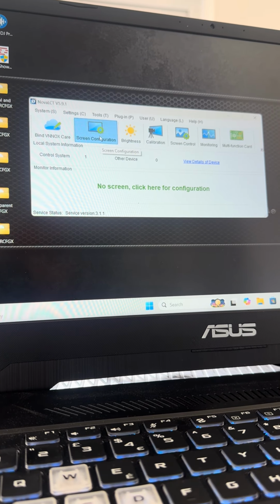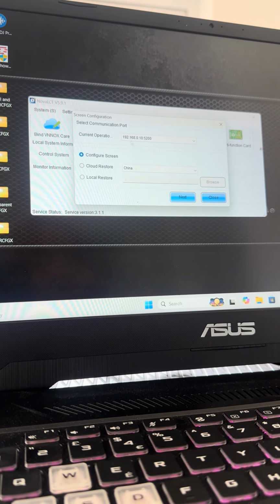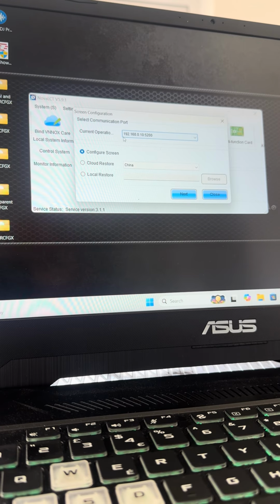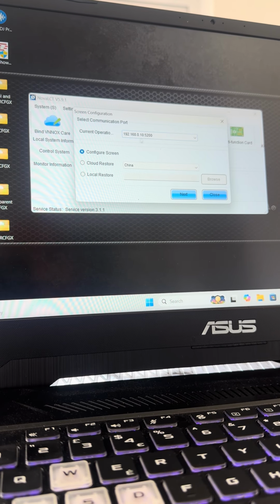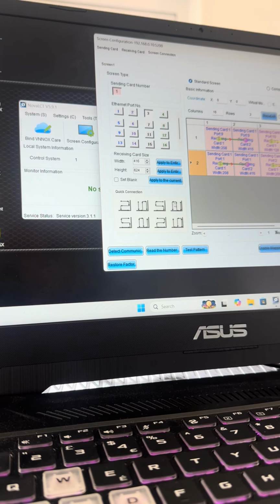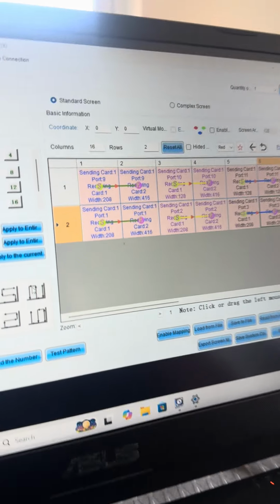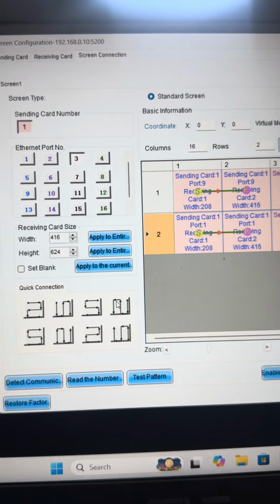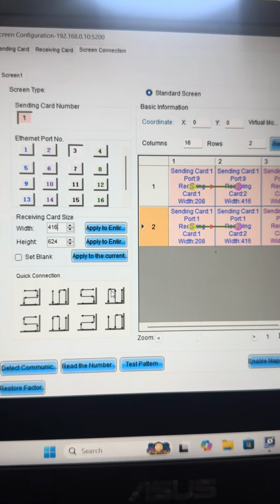You want to go to screen configuration. If you look at the top where it says current operation, that's showing us the IP address. So that's correct, we're in. We've got our H2 binding to this software. All right, so here's the screen where we have to flash for the P1.